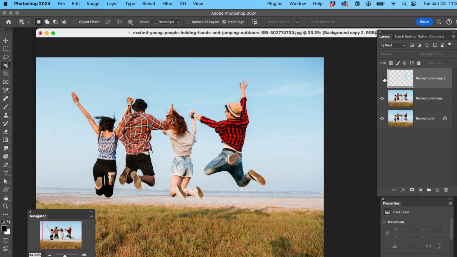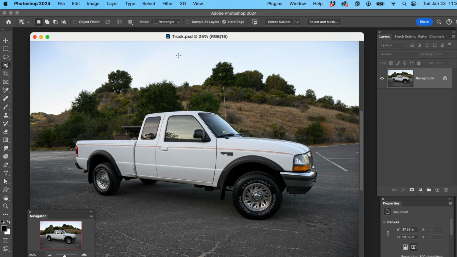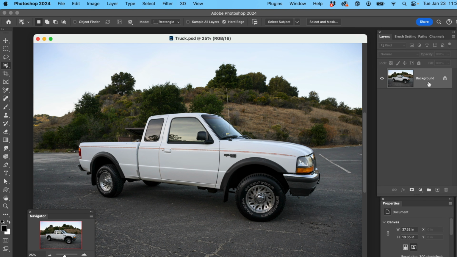I'm going to show you one more, and we'll be done for today. So here's an image of a truck shot out in a parking lot. Not the best looking parking lot, but let's see if we can make a few changes to make this look a little bit better with things that we've already learned today.